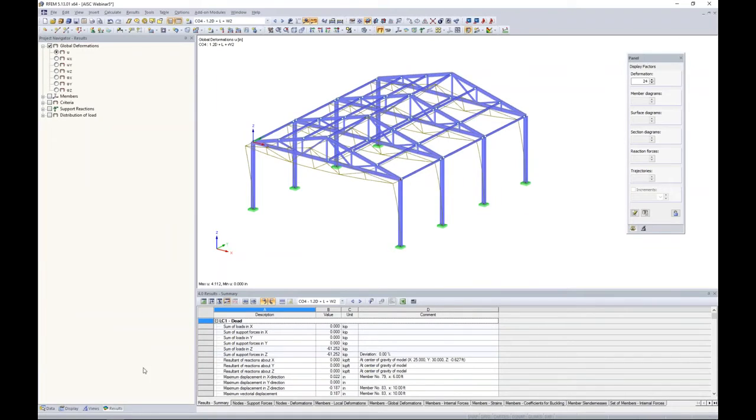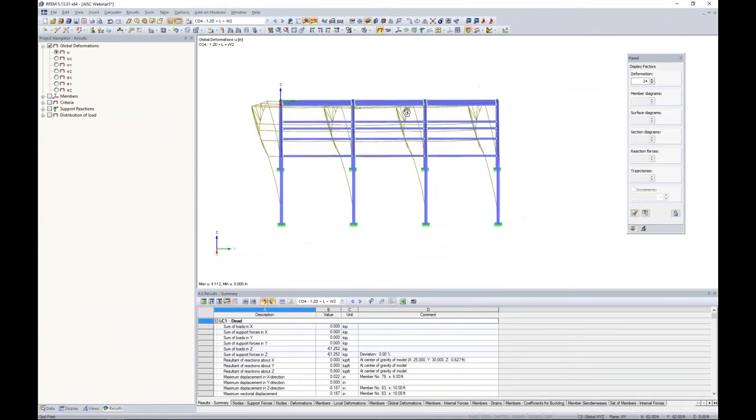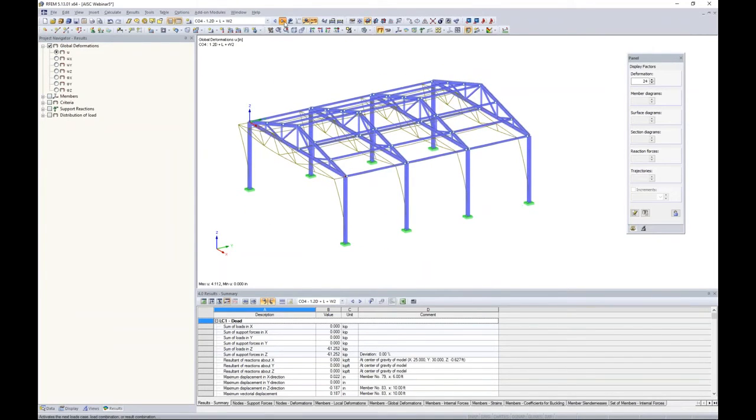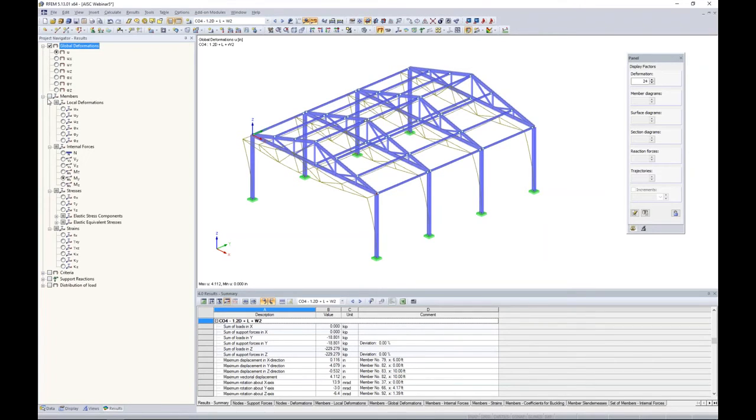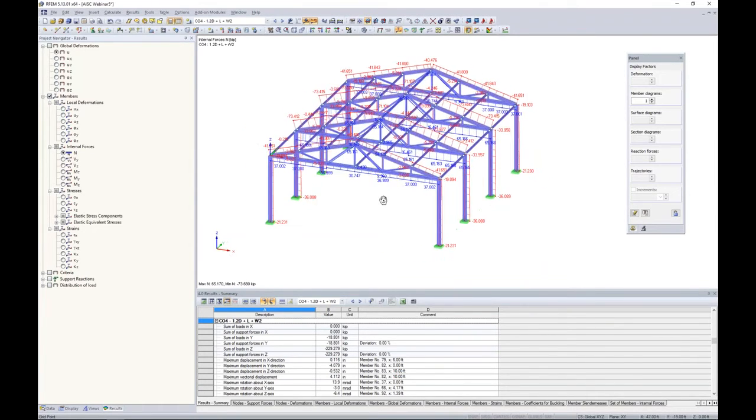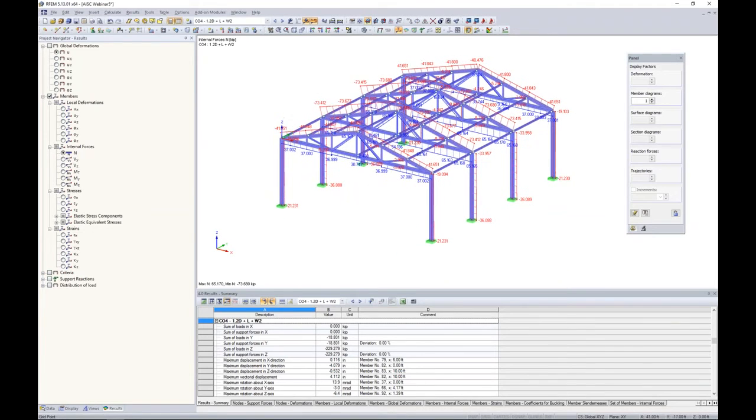Once this is done, as I mentioned before, the results tab is now available in our project navigator. The program immediately jumps to the deflections, so we can scroll through our load combinations to see how those deflections change based upon the different loads. We are also probably interested in the internal forces. I can expand this tree here, select members, and maybe take a look at my axial loads. All of the axial loads are presented to us here graphically.